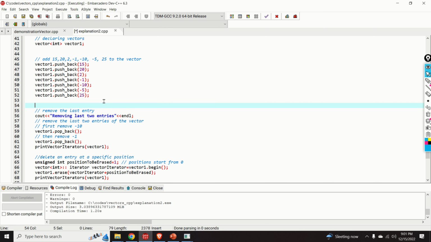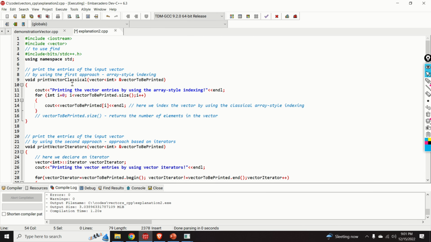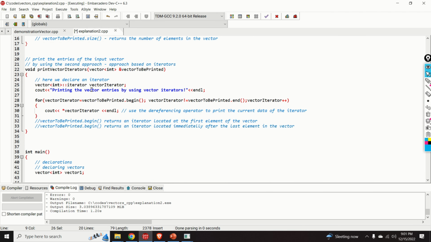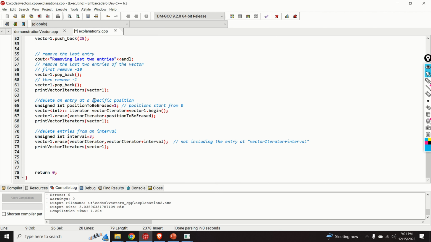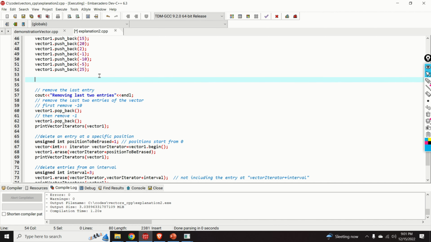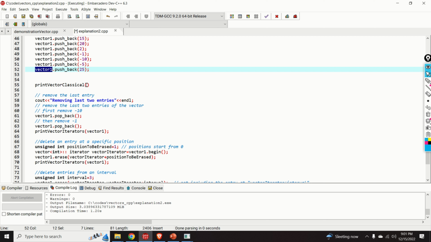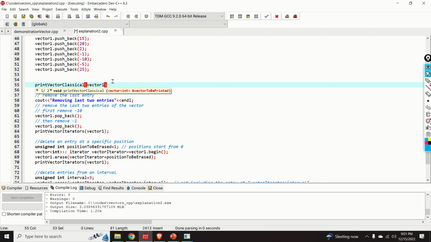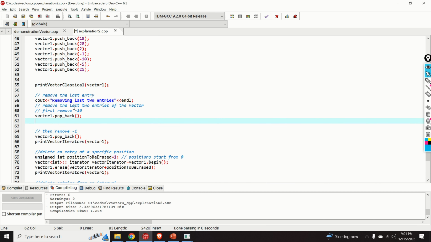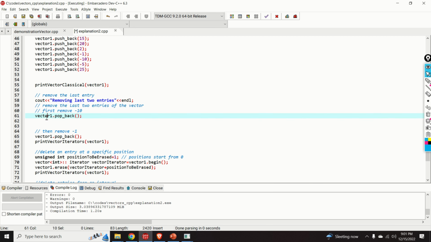But before we do that, let us print this vector by using, for example, this function over here. So I will copy it and I will paste it. We will need to print this vector for comparison because I will need to show you what is before and what is after removing vector entries. So this is our vector 1. Let us first print this vector and let us first remove the first entry from the back.